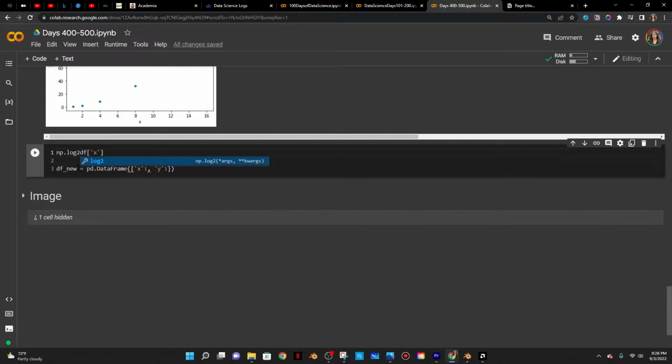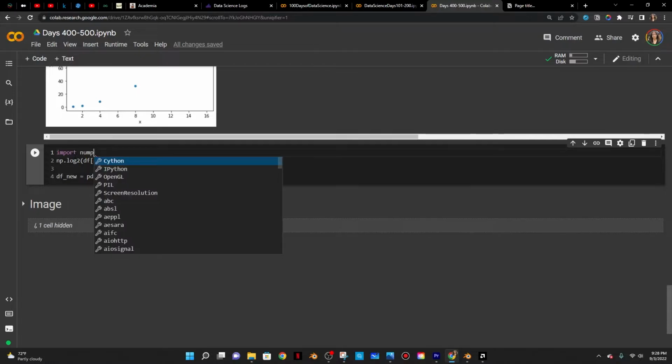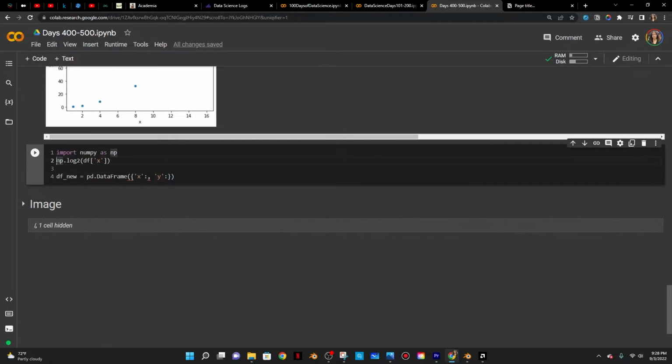And then just put it in parentheses. In order to actually use np, I'll have to import it. So import numpy as np and set that as my X. So I'll set that equal to X. And then for my Y, just change that to Y and then change this to Y. And then over here I'll put in X, and over here I'll put in Y and run that.